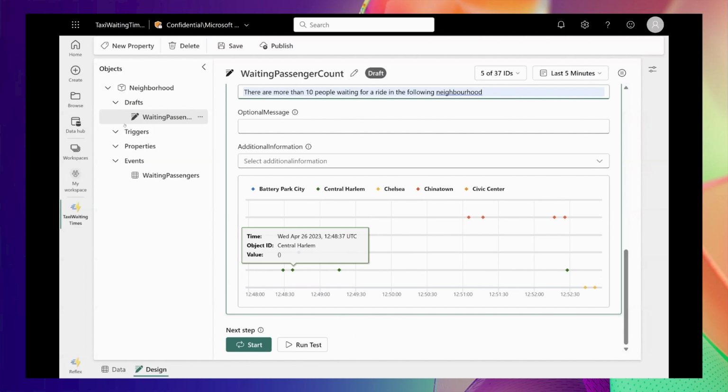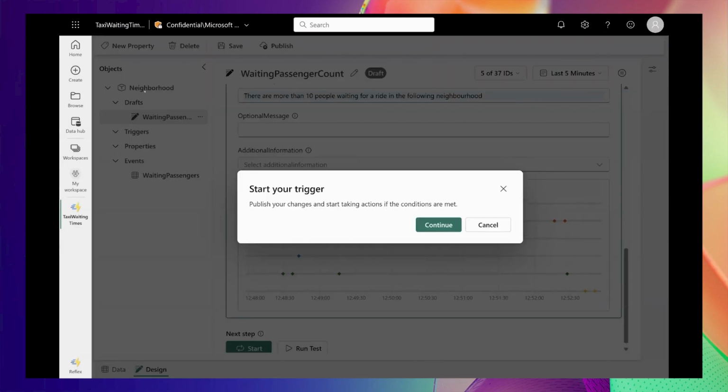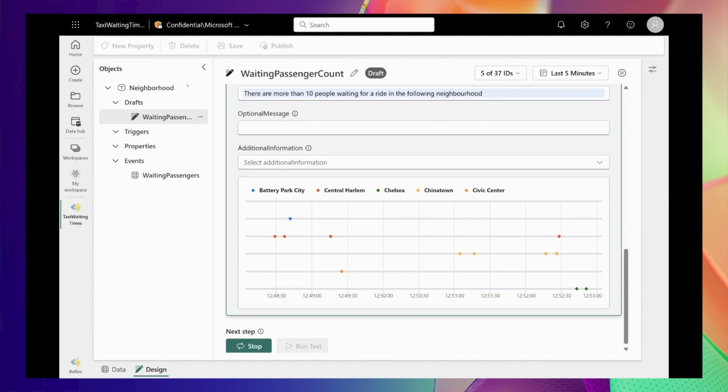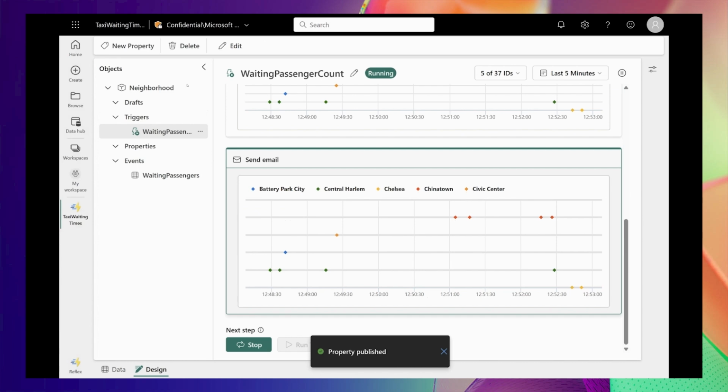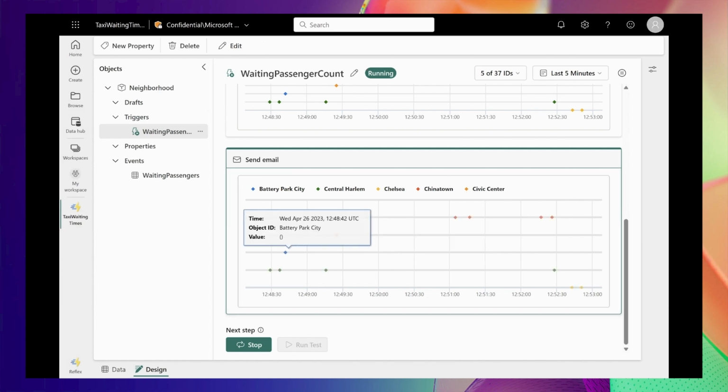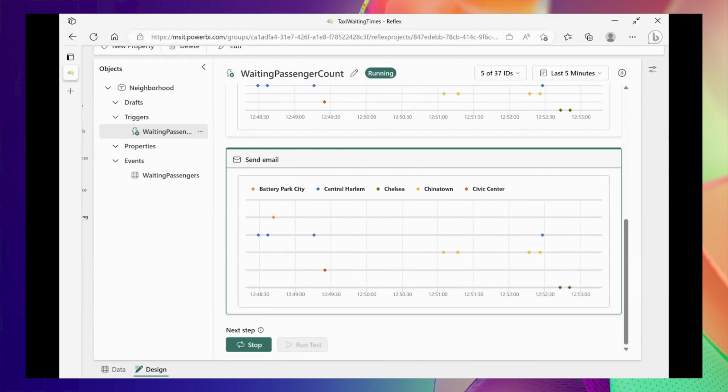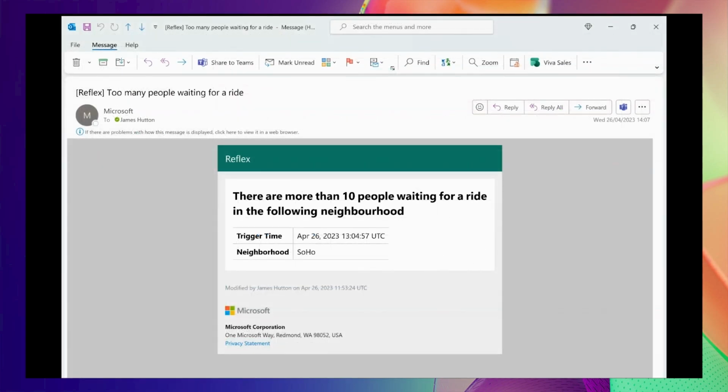Great. And now the final step is to hit Start on my trigger. As soon as I hit Start, that's going to activate my trigger, and Data Activator should start sending me an email whenever the number of passengers waiting for a ride in any given neighborhood exceeds my threshold of 10. Let's head over to Outlook to see if we're getting any emails. And opening up my Outlook, I can see that I've already received an email warning that there are more than 10 people waiting for a ride in the Soho neighborhood. Terrific! So in just a couple of minutes, I've been able to convert a real-time streaming data feed into actionable email alerts using a simple no-code experience.